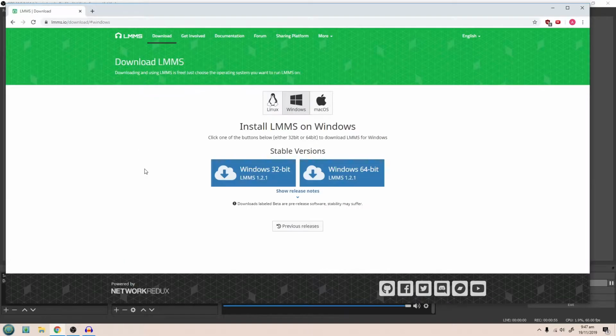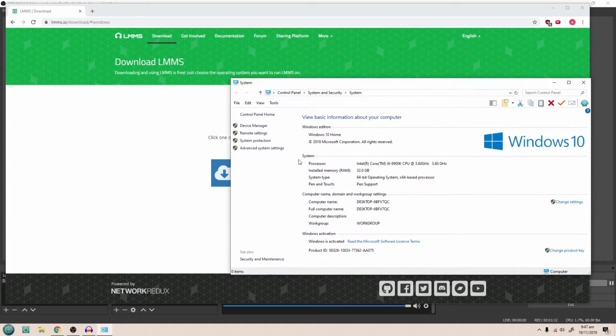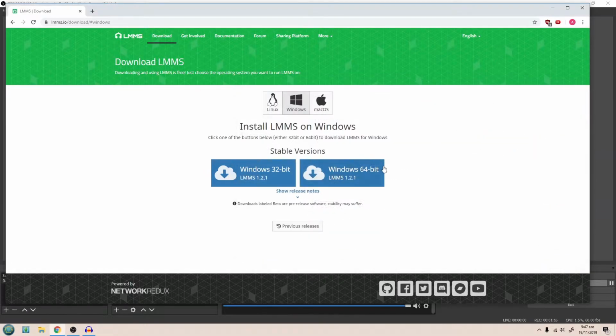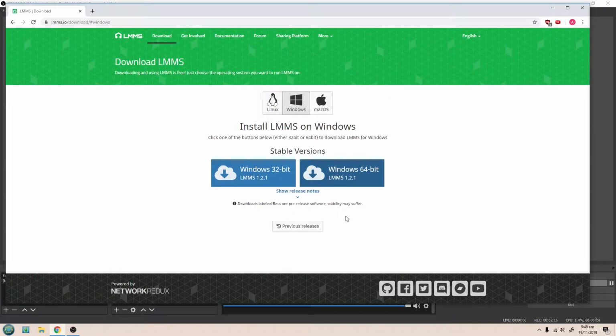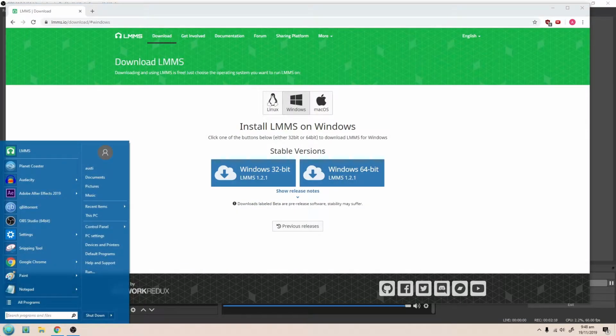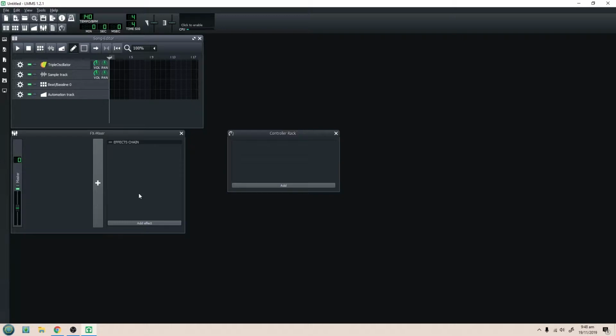Download this, figure out which version of Windows you're running. So right click that, go to properties, and there it says it there, 64-bit. When you've installed it, open it up. And this is the home screen of the most frustrating piece of software that I've ever used.